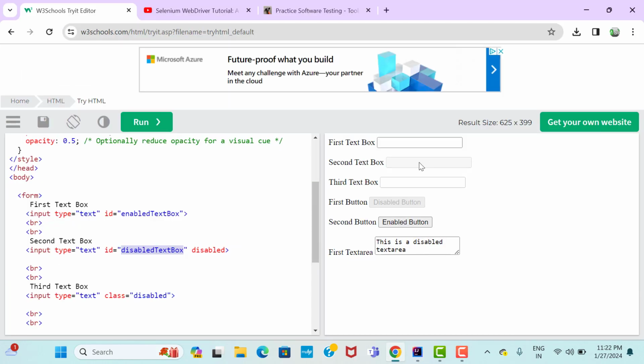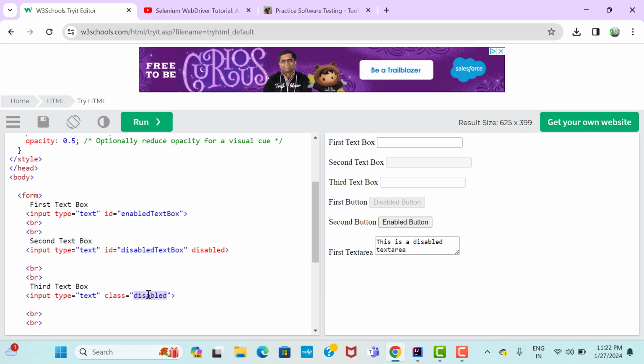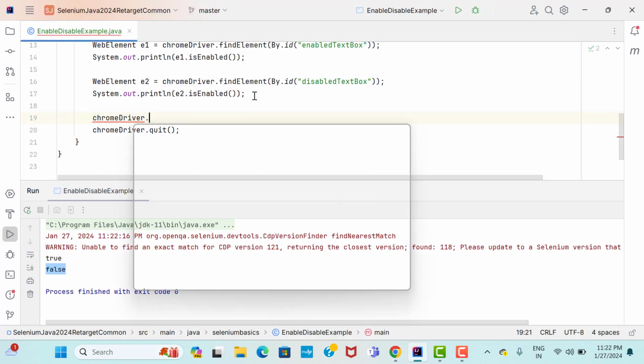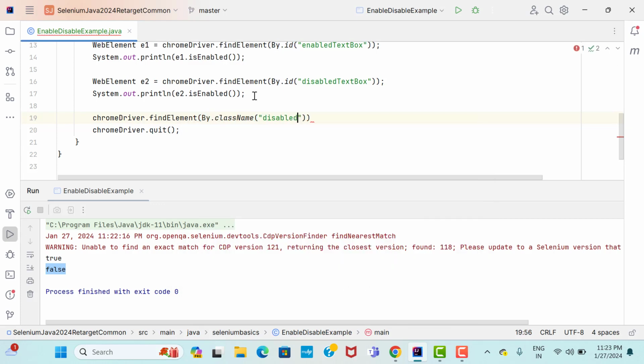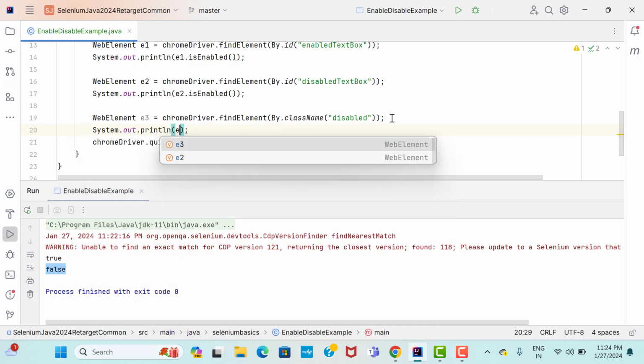This is happy flow. Now we have a third text box where I am using a class to disable the text box. Let's call isEnabled method on this element. So for this web element I am going to use the class name disabled. So let me copy the class name, and I use chromeDriver.findElement by className and pass the class name value. Let me store into WebElement e3 and use sysout e3.isEnabled.